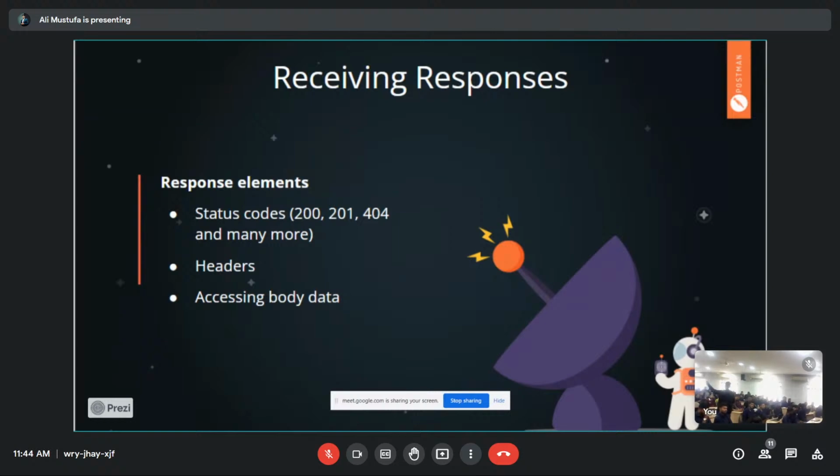Have you heard about 200? What does it mean? 200 means success, which we are yet to get. Whenever you send a request and it runs successfully, it says 200, everything is fine. What does the 200 family mean? 200, 201, 202, 203, anything from the 200 family means success. Everything is working fine. Whatever you wanted to do got executed.